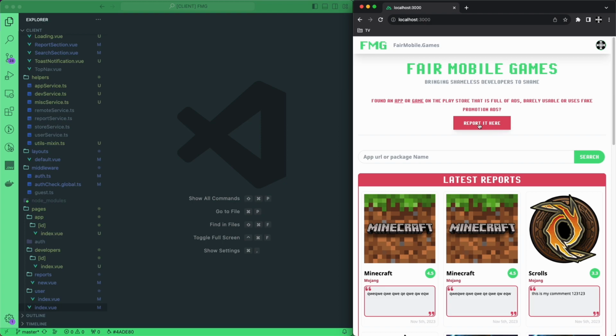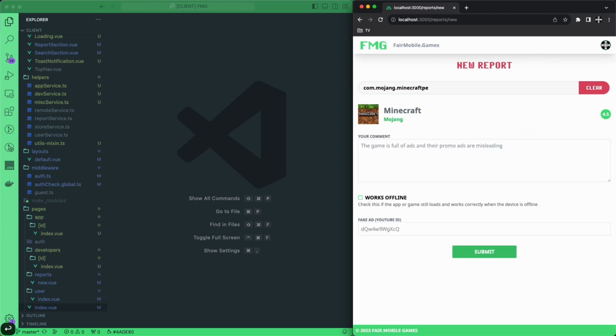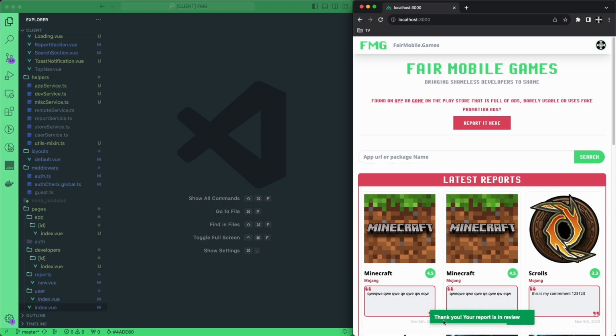So, okay, we have the report button in here. Let's search for an app and we're gonna press enter. Cool, we have it in here. This is my comment, 1, 2, 3. Okay, let me just find, we're gonna say that this works offline. Let me just find a video ID first. Okay, video ID goes here, submit. We're gonna get a toast. Thank you, your report is in review.